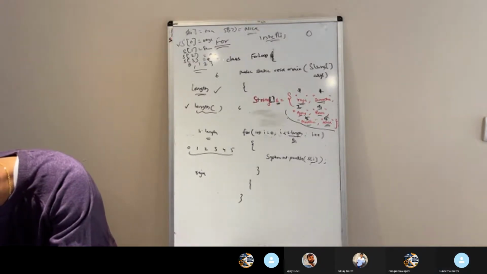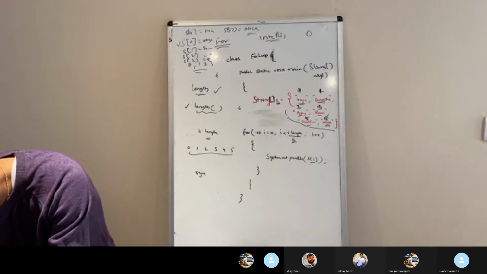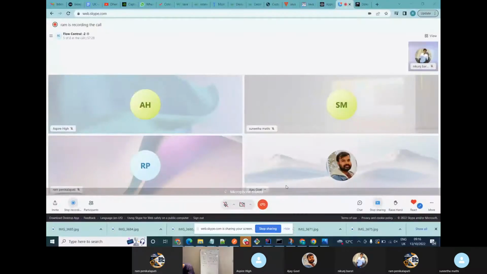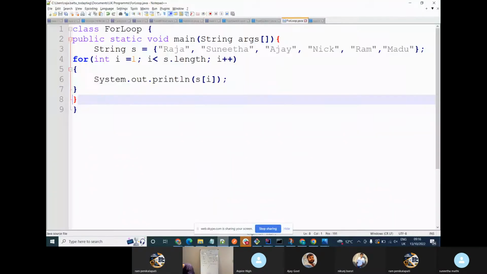So can I share my screen? Let me share my screen. So I already written the program. Okay. String S is equal to Raja, Sunita, Ajay, Nick, Ram, and Madhu. Okay. I have shared the same program.